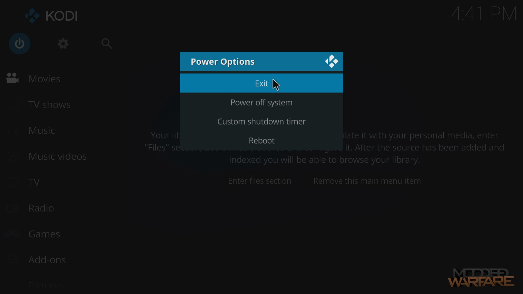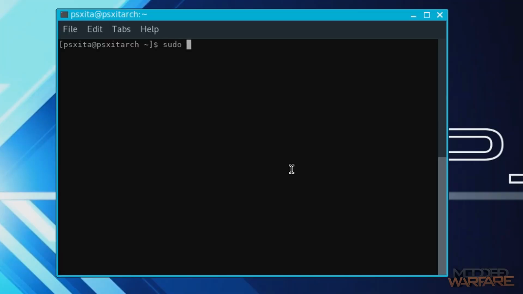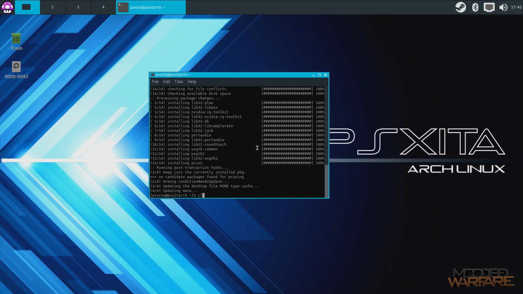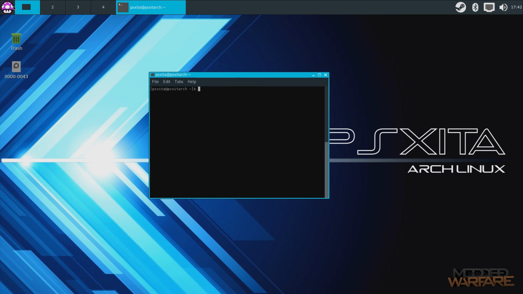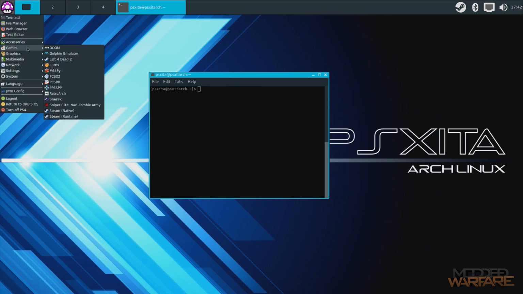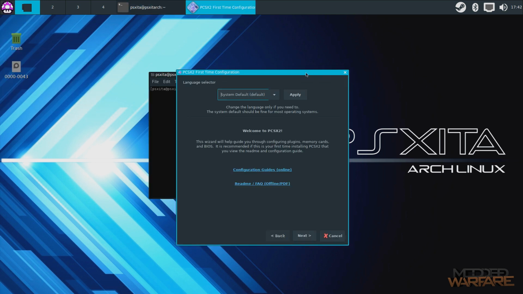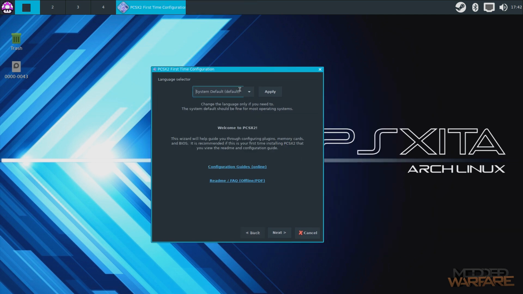Okay, so let's install the PS2 emulator now. So that's sudo pacman -S and then PCSX2, I believe. So we can install that and run our PS2 games. Alright, there we go, installed. So now if I go up here again and go to games, we now have PCSX2. So I can open that up.